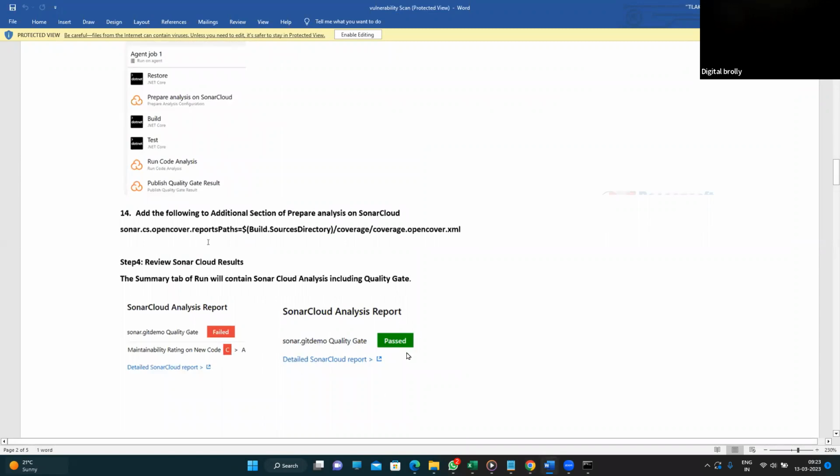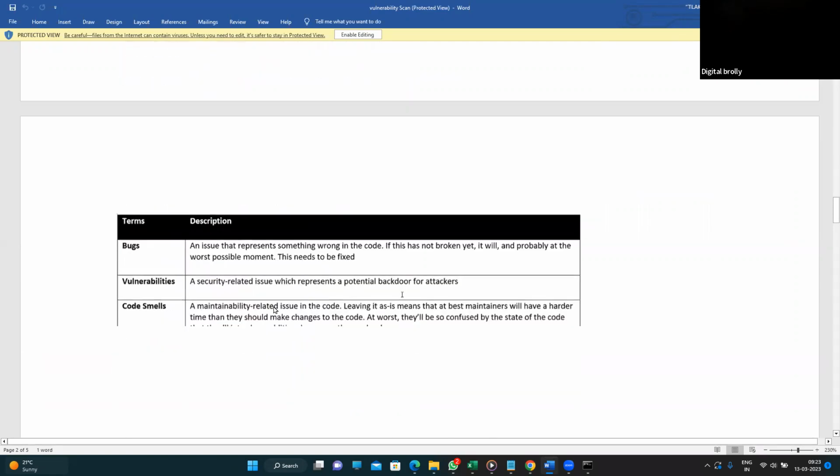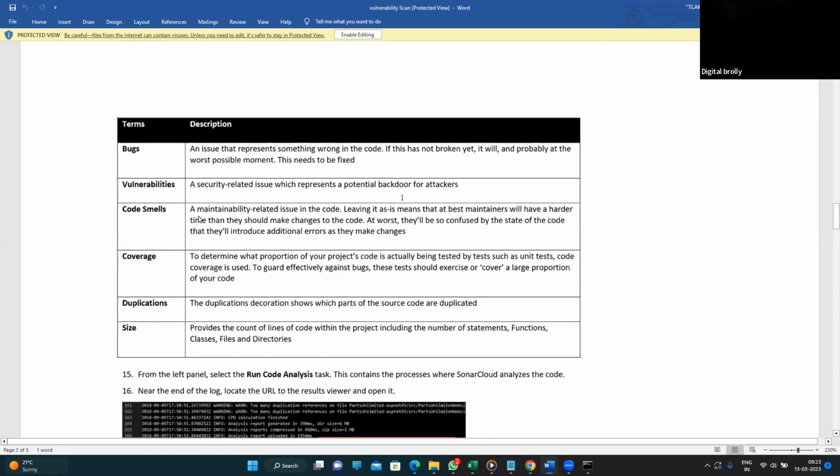If it is successfully completed, it will be passed. If for any reason, any vulnerabilities or whatever, it fails, I'll try to show one failure case also where it will fail. So it will display like this. Okay, we'll cover this and what the different terms are that are available as part of this analysis report. We'll talk about this.